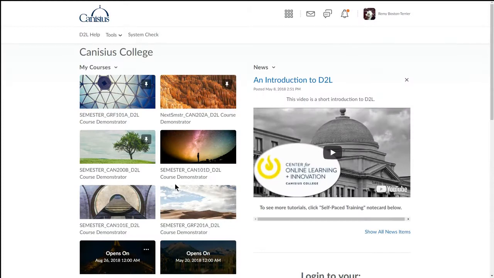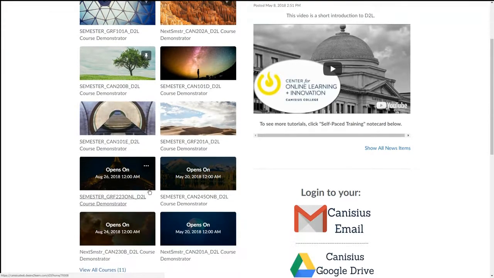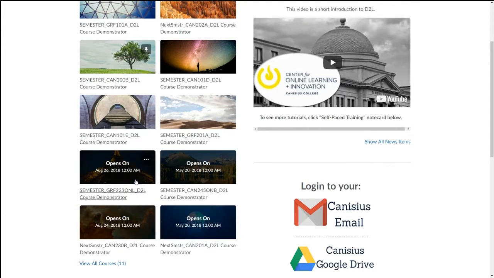Once in D2L, you'll see the My Home screen. This is like the lobby or front hall of a building. On the right is a news feed that occasionally contains announcements specifically about D2L, including tutorial videos like this one. On the left, you'll see your courses listed as tiles. Typically, you'll see your current semester's courses, followed by your next semester's courses, if they are available.